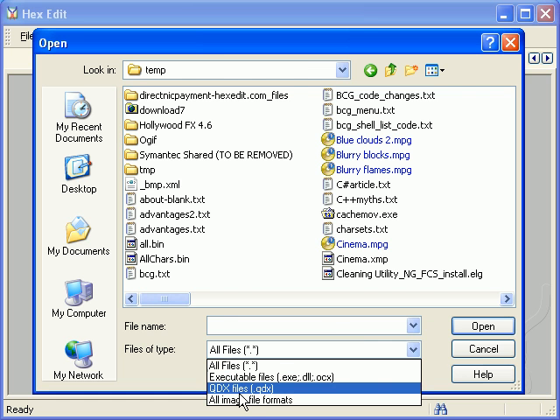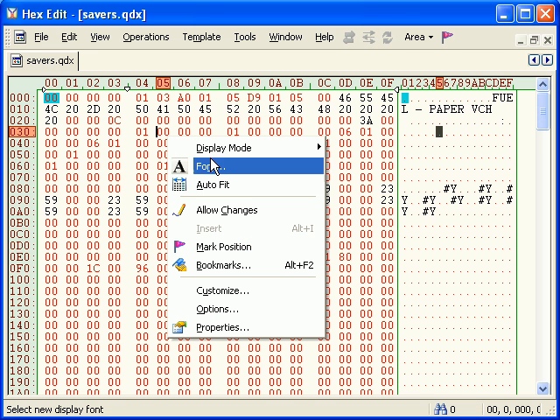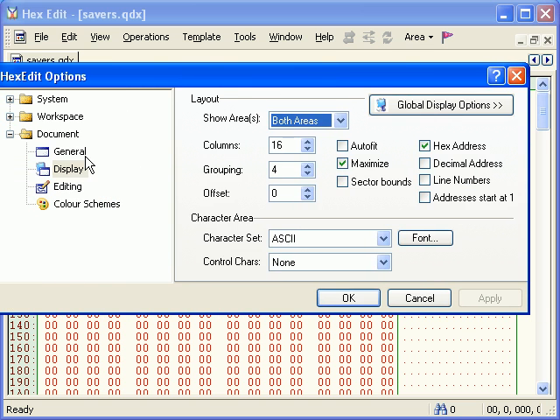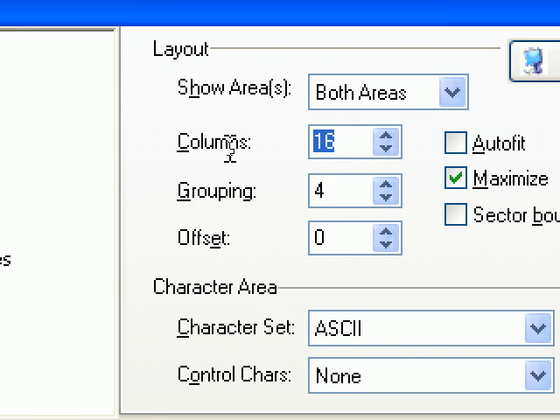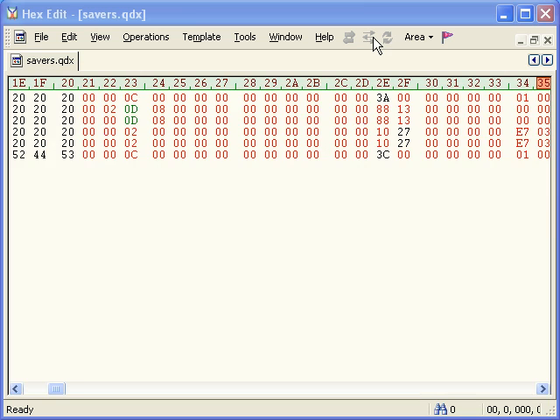the template for. I'm just going to open a file called savers.qdx. Now, I'm pretty sure this file has fixed size records of 512 bytes, so I'm just going to go into the options dialog and change the number of columns to 512.